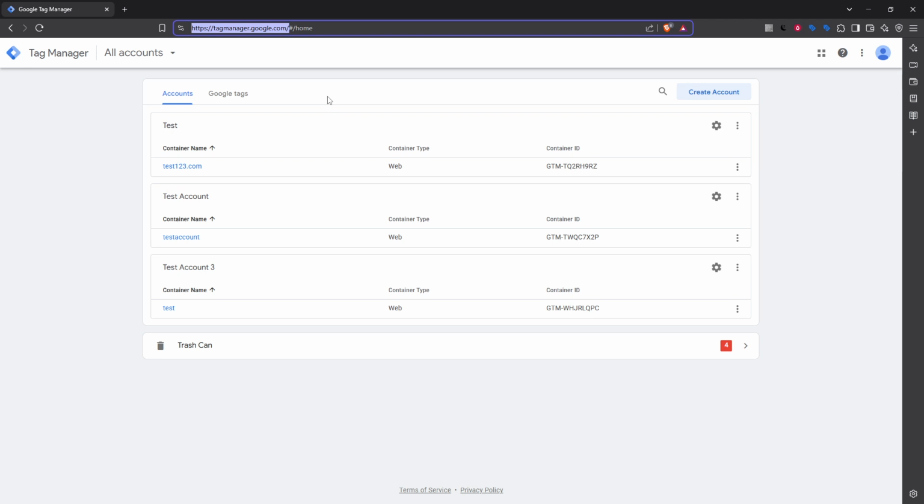forward. After you've successfully logged in, you'll be greeted by the Accounts Overview page. This page is essentially your control center, providing an overview of all the Google Tag Manager accounts that you have access to. It's worth spending a moment here to familiarize yourself with this layout, especially if this is your first time. Each account listed here is a separate access point to different sets of data and management tools.